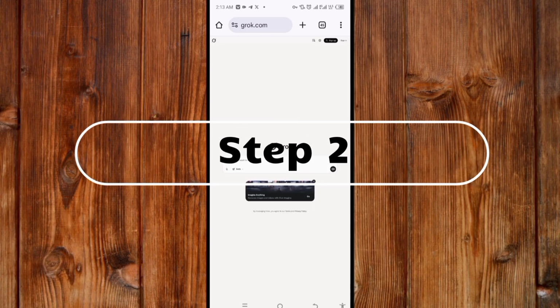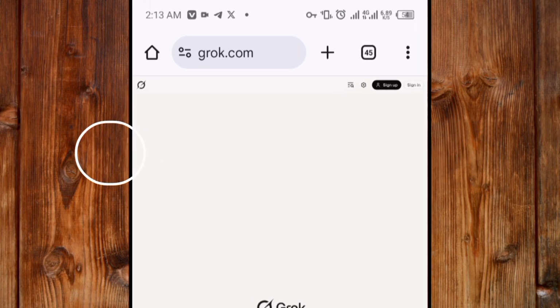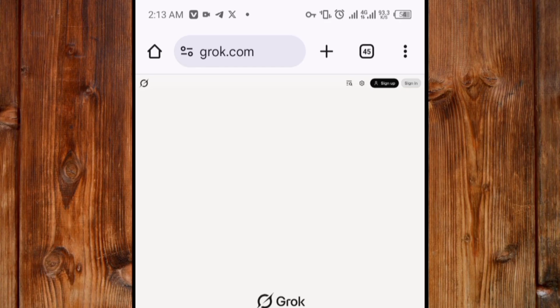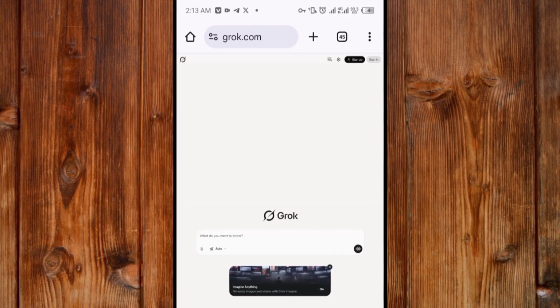To sign in, what you do is click on this sign in. But if you have not yet opened an account, click on this sign up and then use your email like this. I'll click on sign in and show you the process is still the same. Now wait for it.